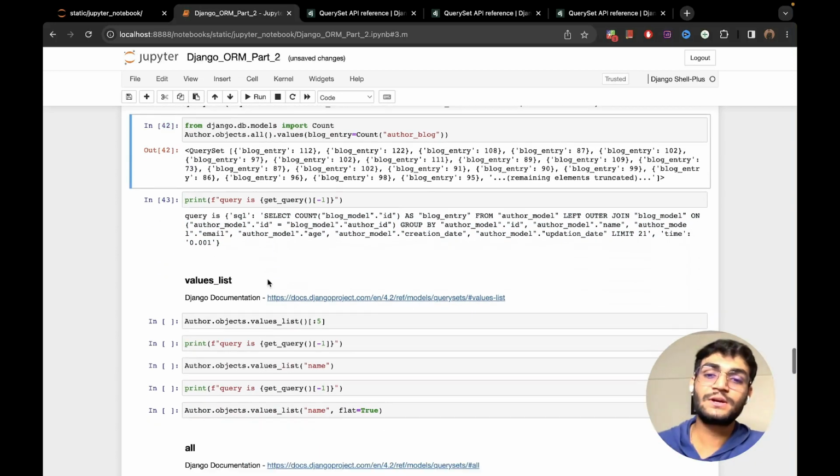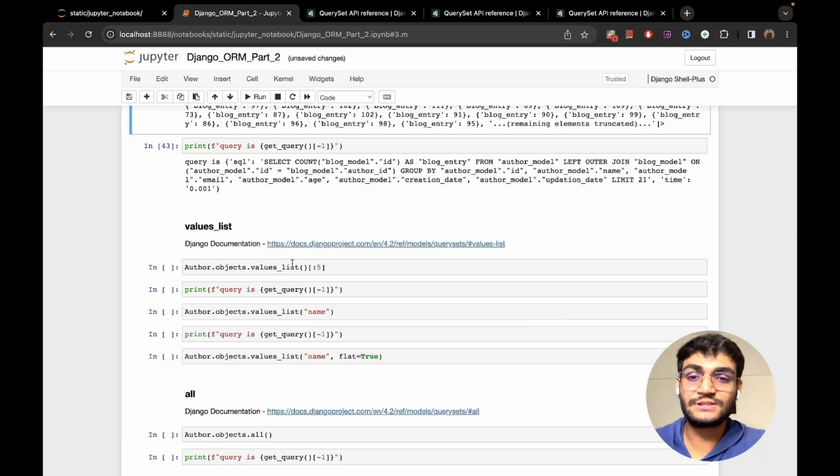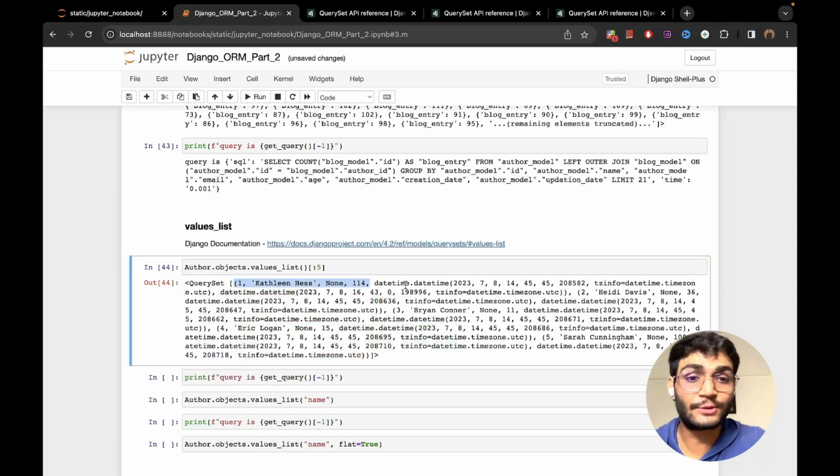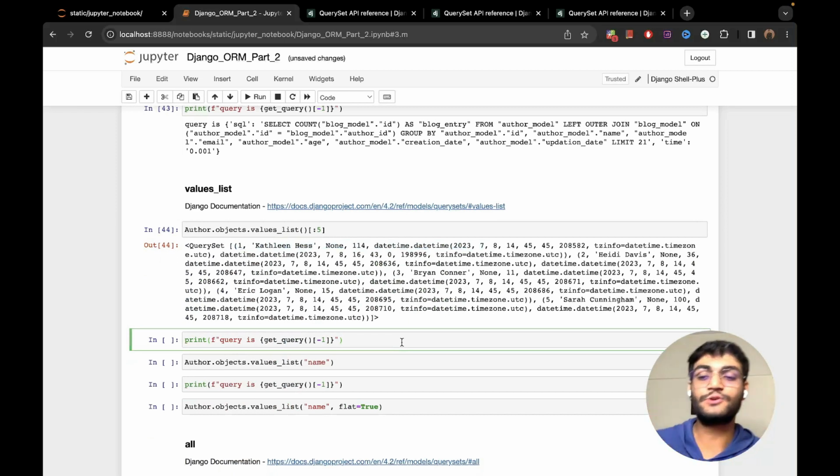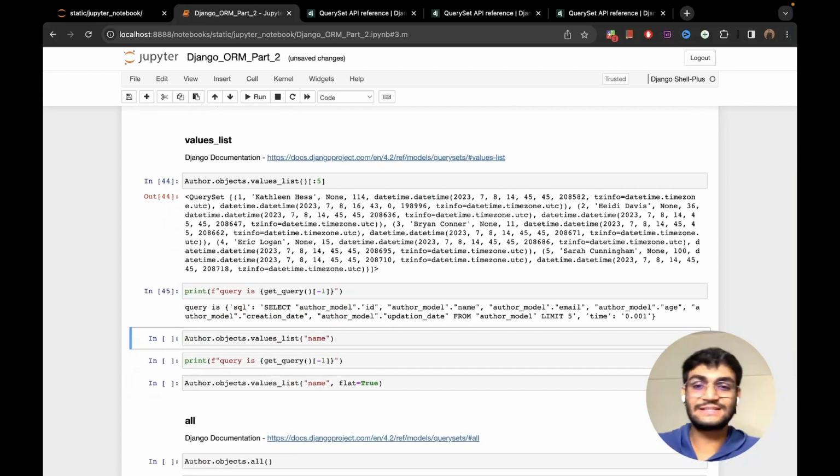Okay, the same way values_list works. In this values_list, we get the data in tuple format instead of dictionary format. The purpose of values and values_list is the same, just the representation is different. In values we are getting a dictionary, and in values_list we are getting a tuple kind of thing. Okay, and the same thing.